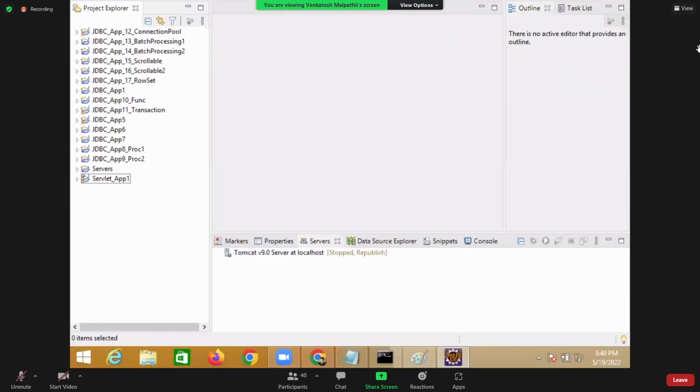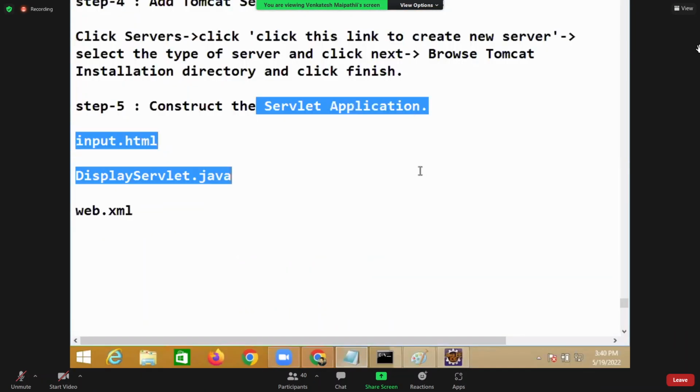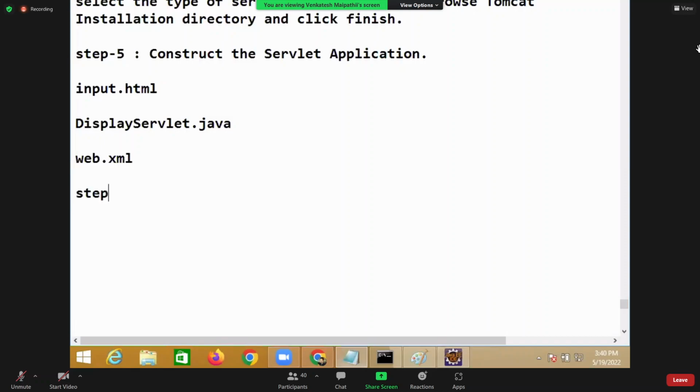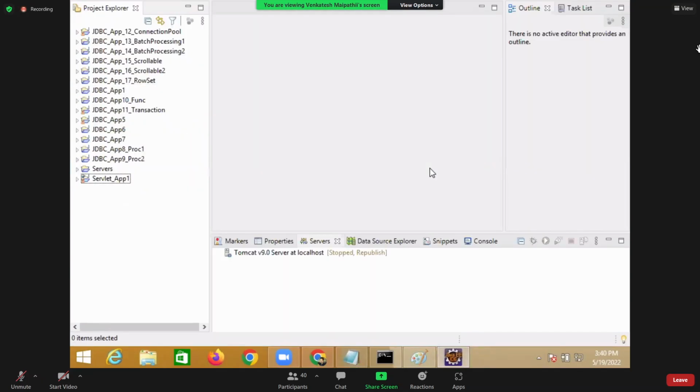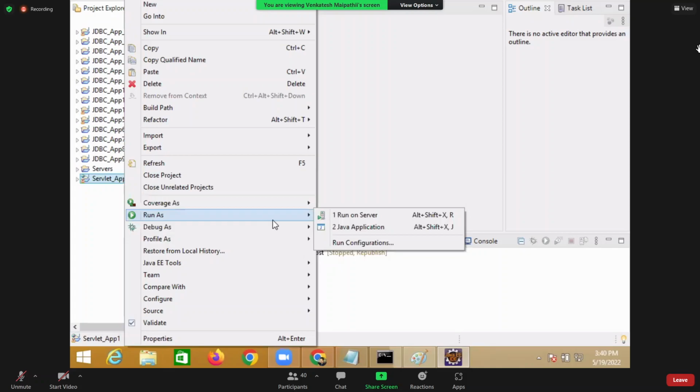Okay, right. Now, after constructing the servlet application with three files, step 6: execute the servlet application. Whenever you want to execute the servlet application, right click on the dynamic web project. I closed everything now. Here the application will be there. Right click on this application, run as, run on server.